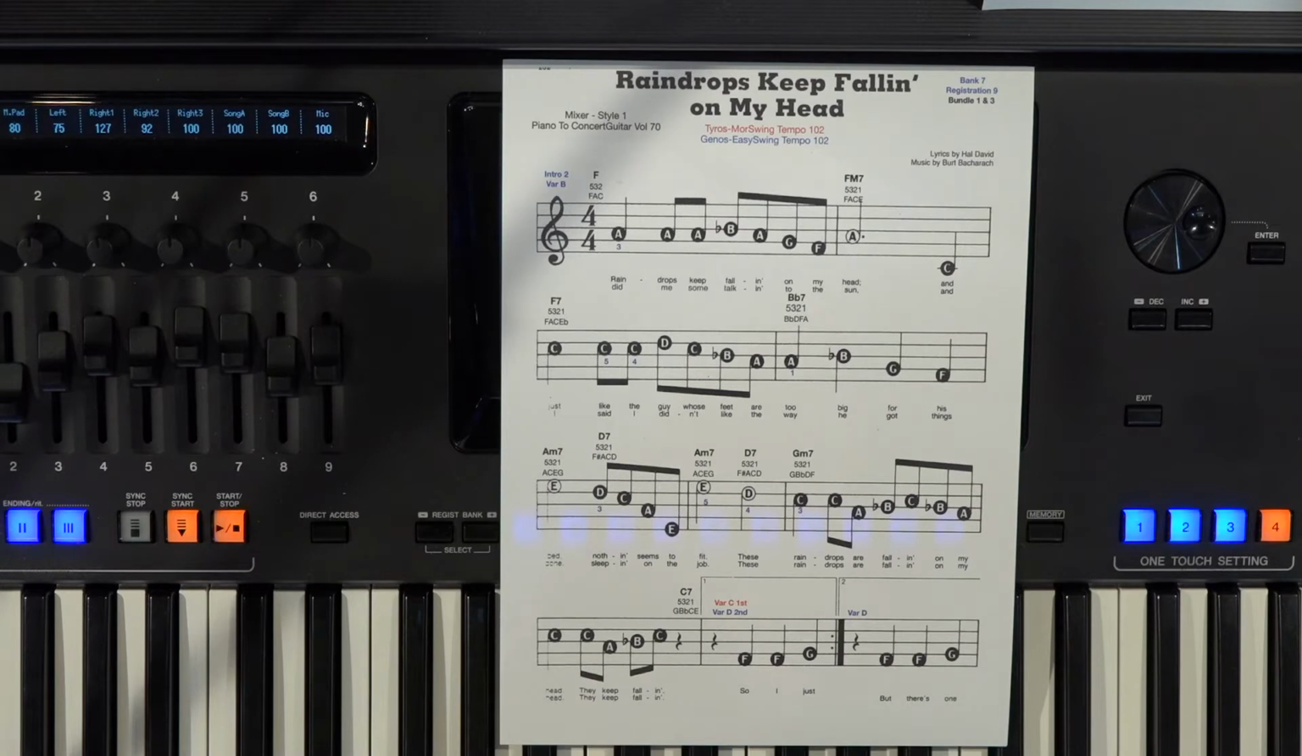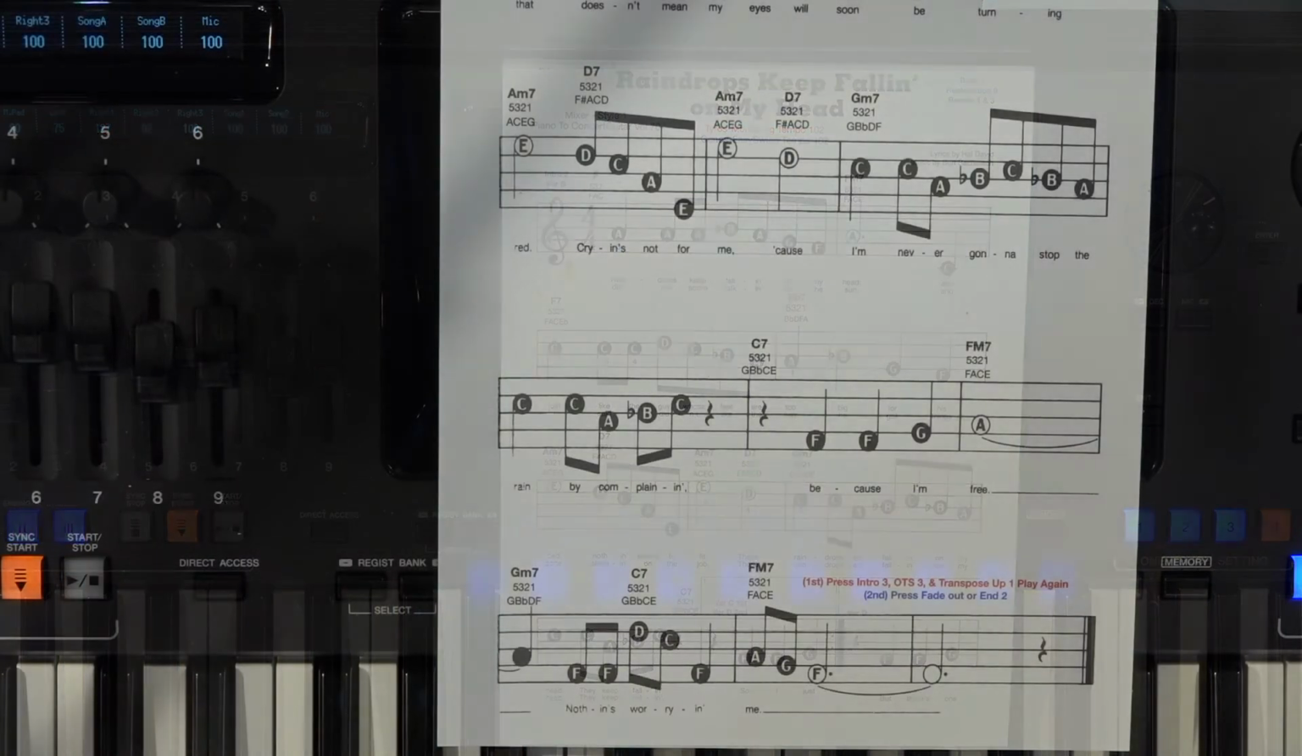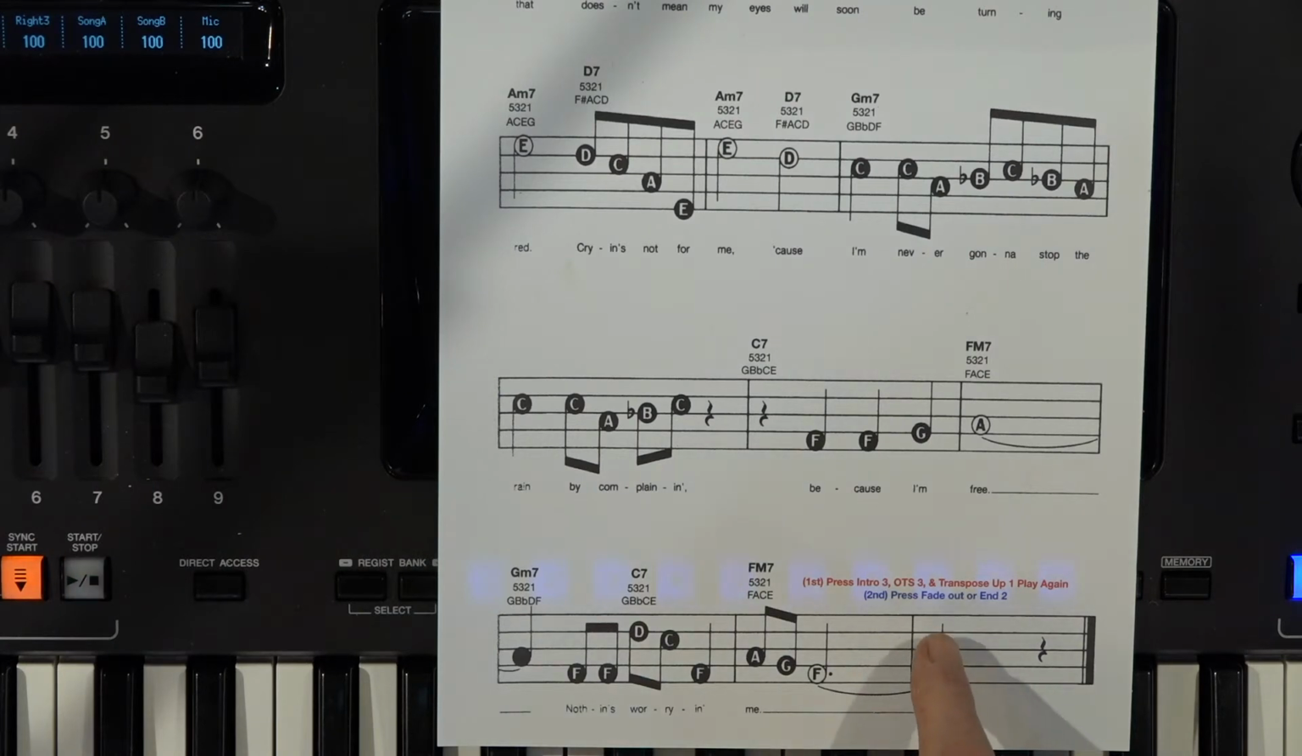Now the other thing I said to you is about using your transpose button to modulate up a key, and also using the intro 3 at the end of the first time you play the song through to make it sound great with an improvisation. So as you can see here at the end of page 3, the final page, it says press intro, then press OTS 3 and press the transpose up button and play again. And you're going to find this easy to do, but the timing of it is important to show you how easy it is to do and when to push these buttons.